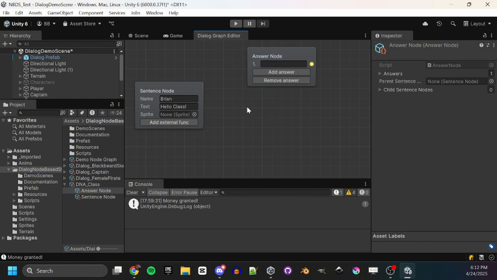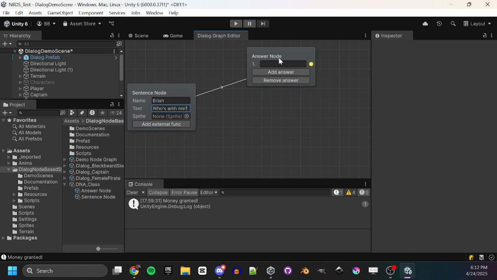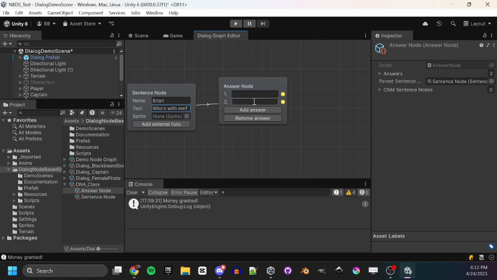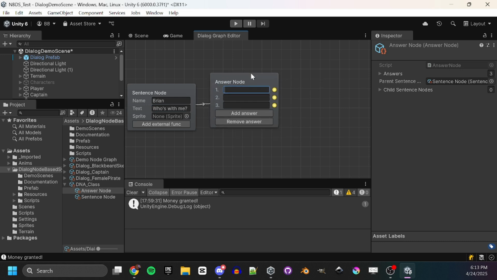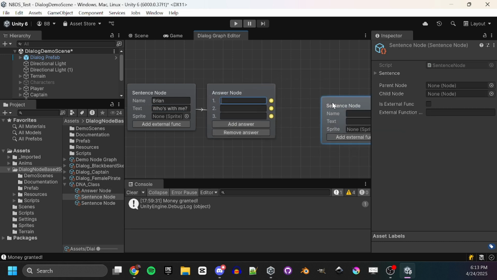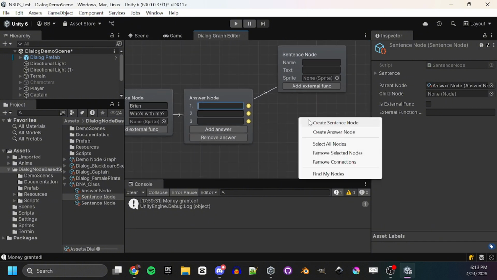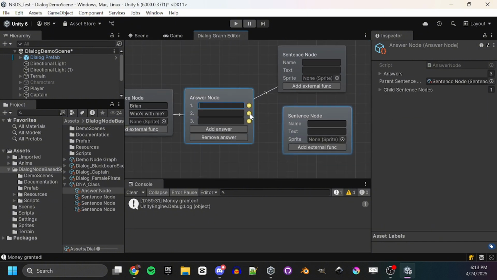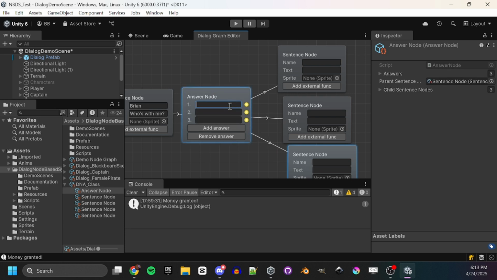You can also create these answer nodes, which is essentially like if I was asking a question here. Answer node, add answer. Right, so you make the choice, and then you create a sentence node, and that's the result of this choice. For example, this one goes to here, and then this one goes to here. So it's like, who's with me?